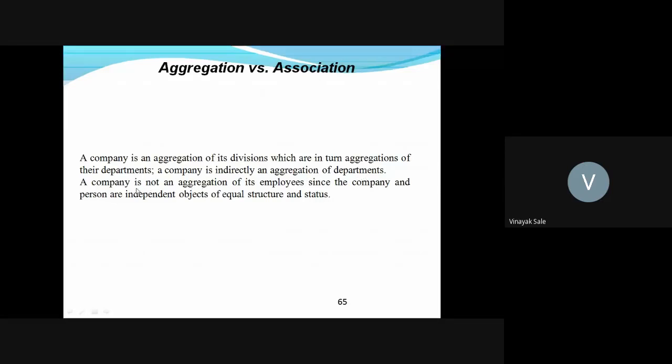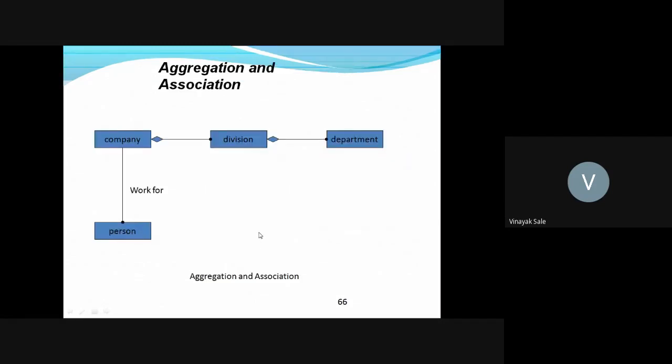A company is not an aggregation of employees, since the company and the person are independent objects with equal structure and status. Company is different, employee is different, but there is a relationship, so it is association. So here the example is given: a company has many departments or many divisions, many different parts. Then each different part has different departments.